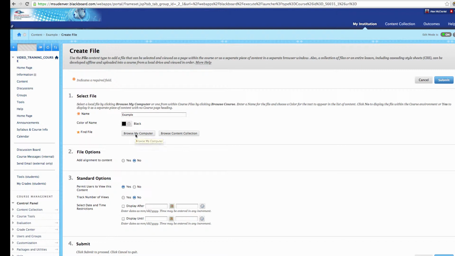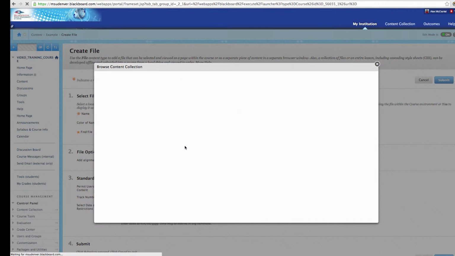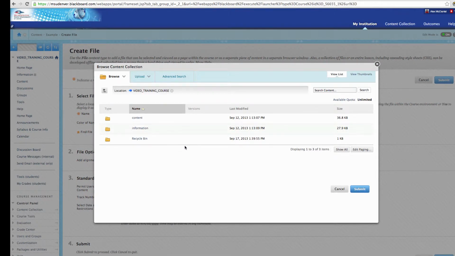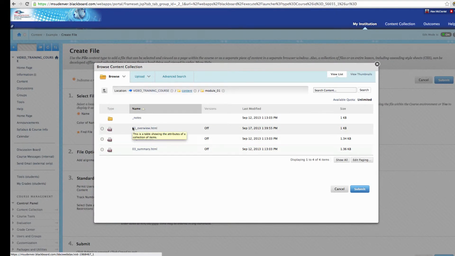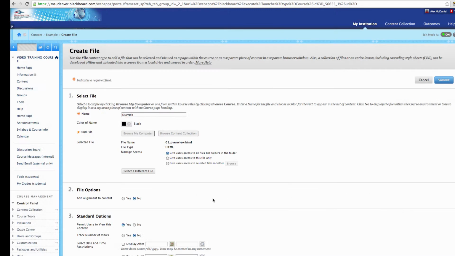If you have a better structured backend where you actually have files and folders for all of your files, then you're going to want to click the Browse Content Collection. And this uses the content collection inside of the system. And I can see here that I have content, and if I'm using the institutional template, this is where I'm going to want to go. And then if I wanted to borrow a file from maybe module 1, I could select it and then say Submit. And it's going to go ahead and pull that in here.